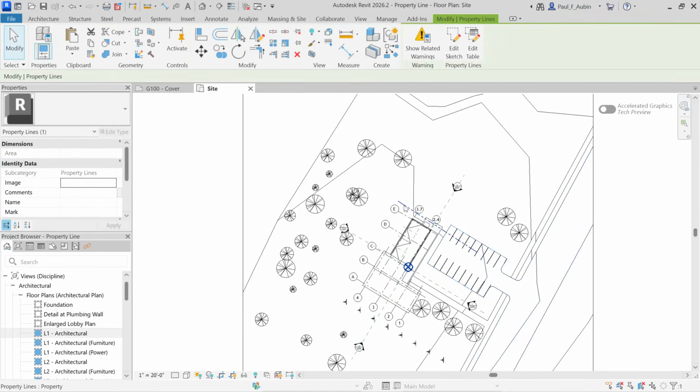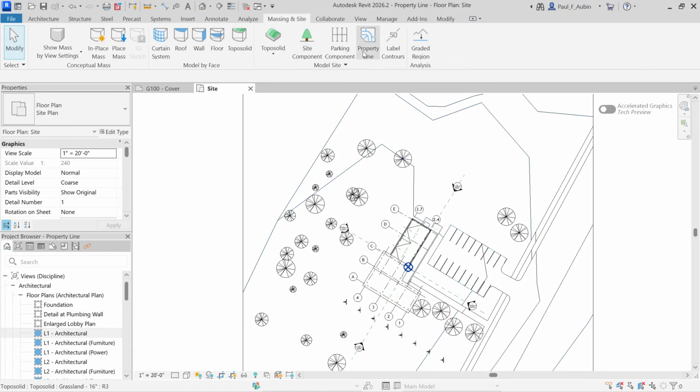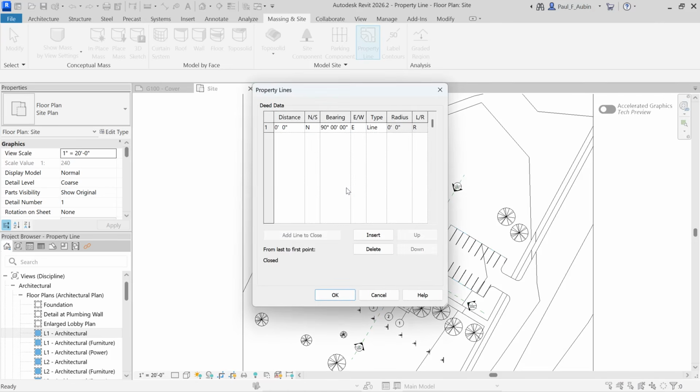Okay, so let me close a few of these views, and I'm going to go back to my site plan. Let's delete this one, and let's talk about the two ways to create property lines. So if I go back to the Massing and Site tab, click on the property line tool, we'll get this message again where we can create either by entering distances and bearings or by sketching. Now we did the last one by sketching. Let's do enter distances and bearings this time.